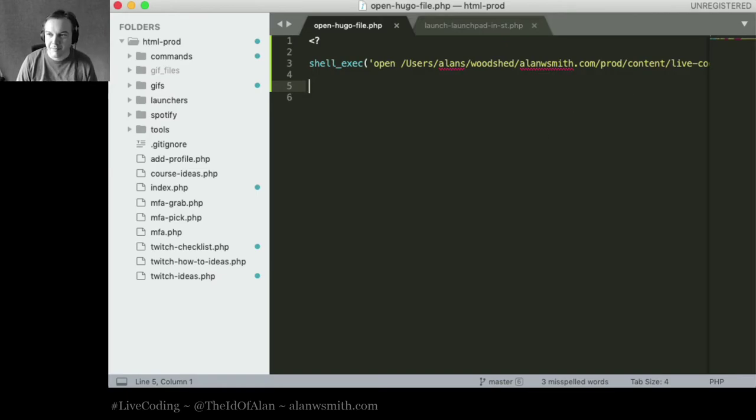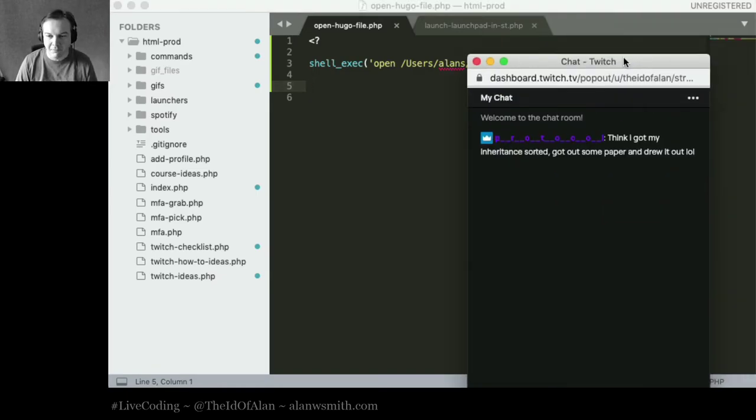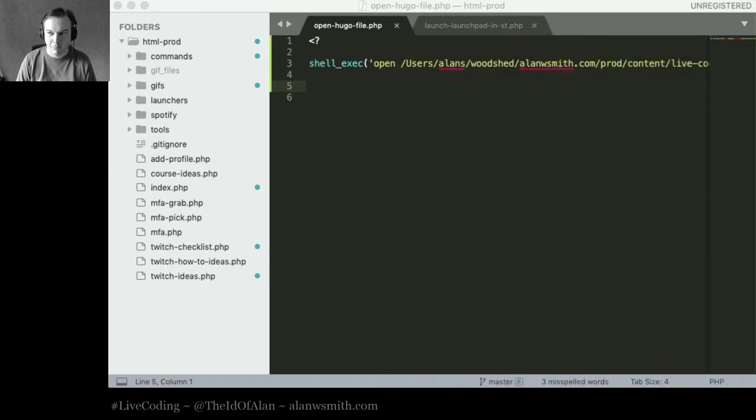Yeah. Protocol saying he got some paper out to draw out some inheritance stuff. And yep, physicalness. I'm with you. That helps my brain.